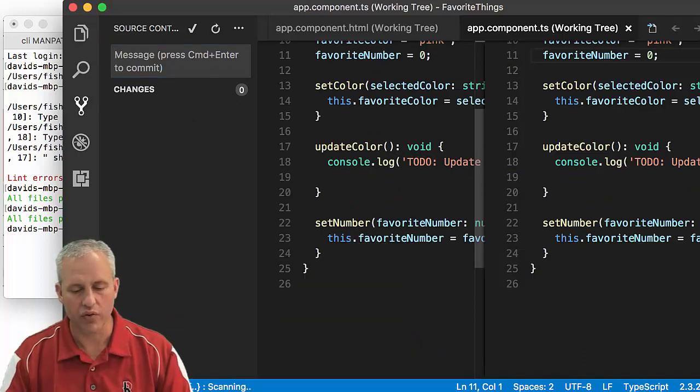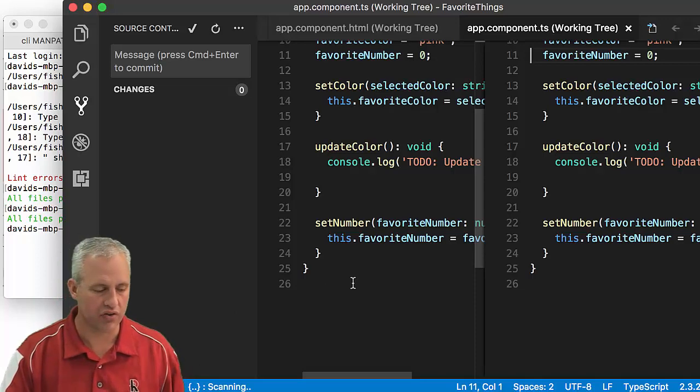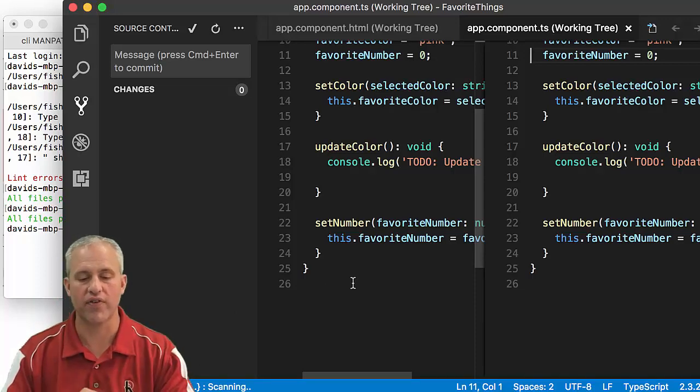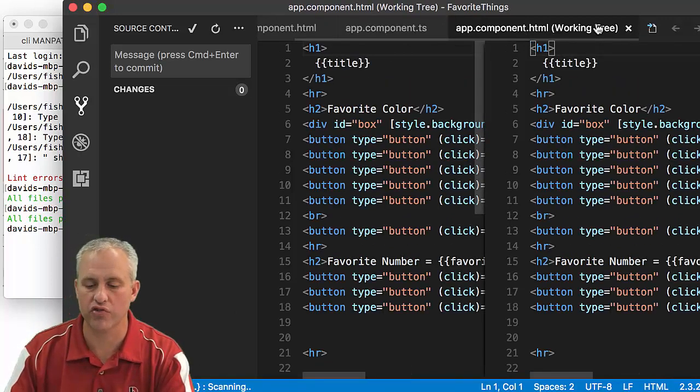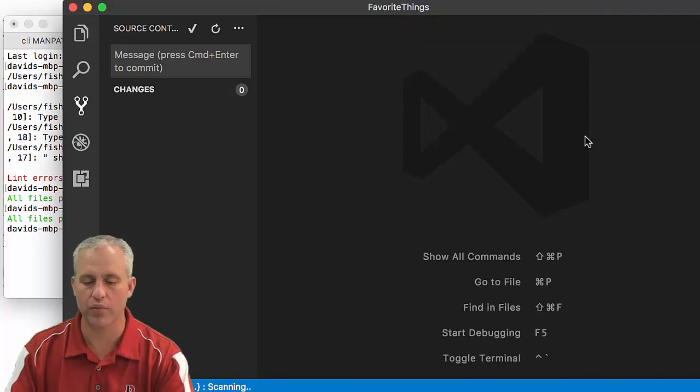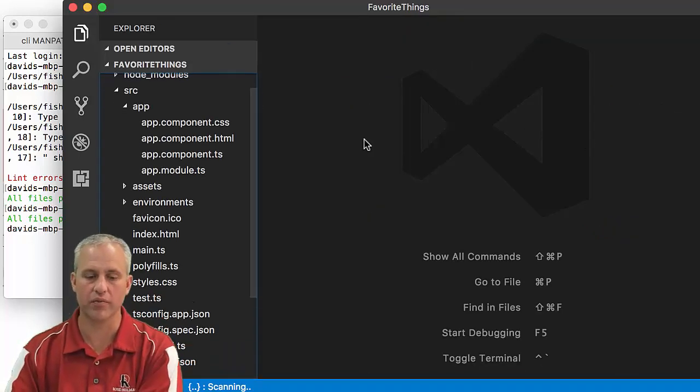What we're going to do next time is start actually hooking this up with Firebase. I just wanted to do a short one there so that hopefully you could practice some of the skills that you've been learning.